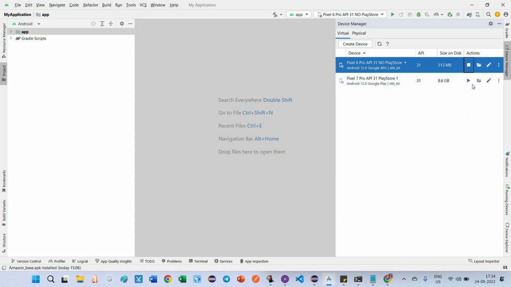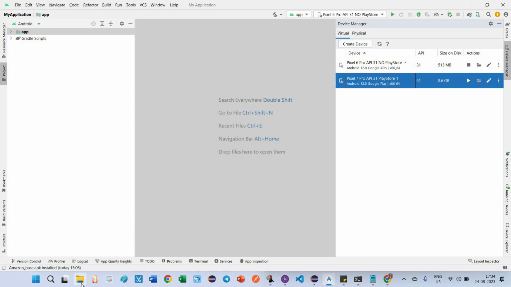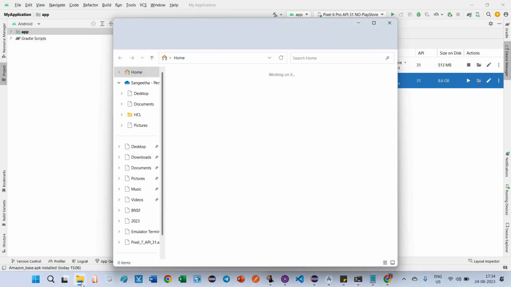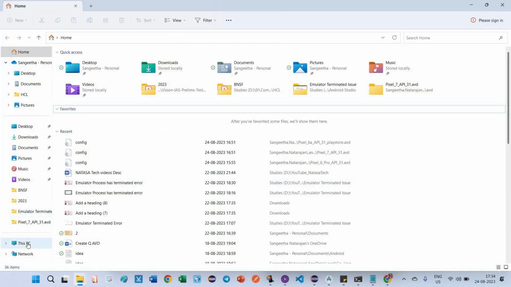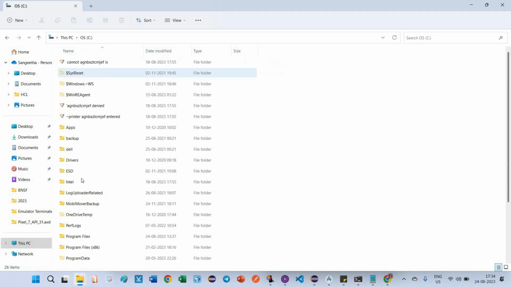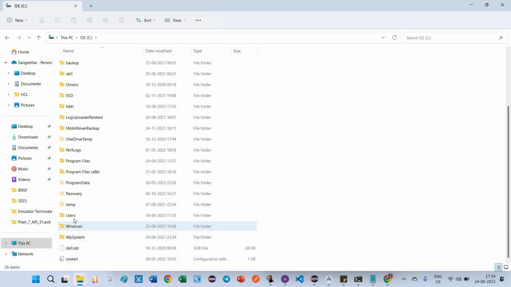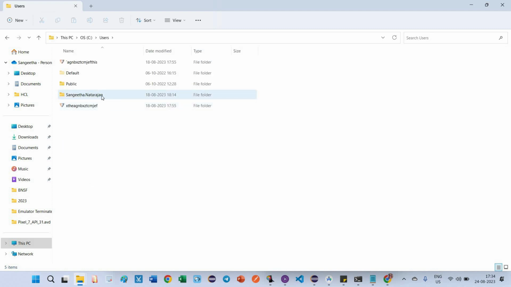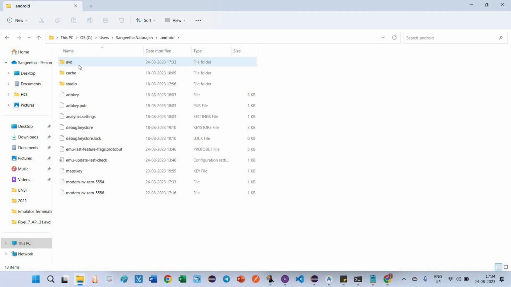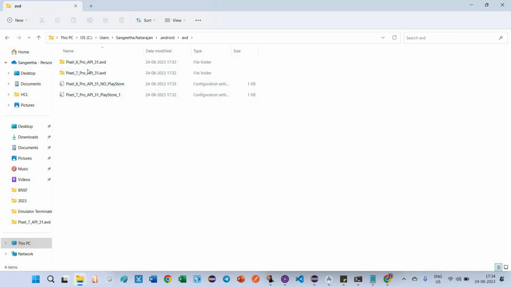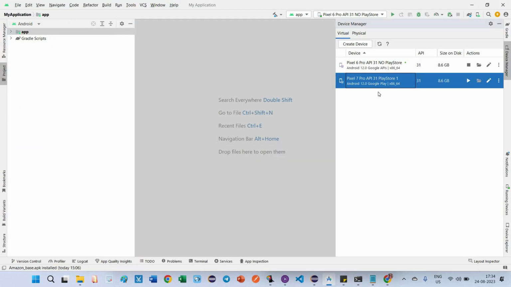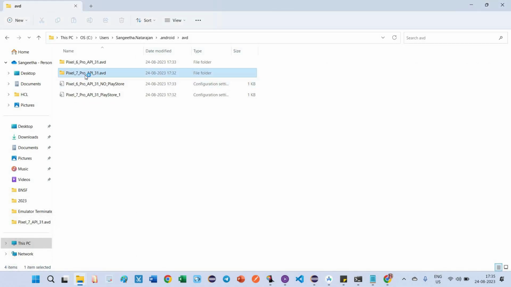So here what I will do, go to File Explorer, maximize it, This PC, go to C drive, Users, select your username, go to .android, go to avd. Here you can see two devices there, right? 6 Pro and 7 Pro. Go to Android Studio. Which device could we not open? Pixel 7 Pro, correct? So go to File Explorer and open Pixel 7 Pro API 31.